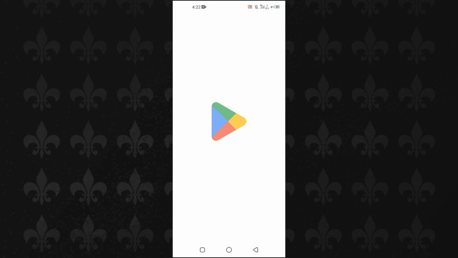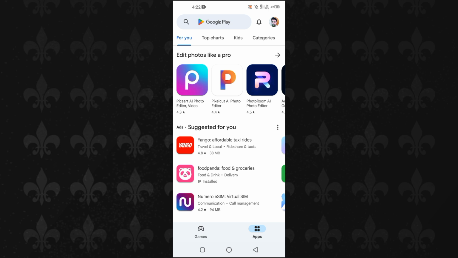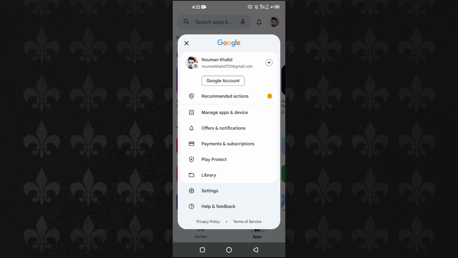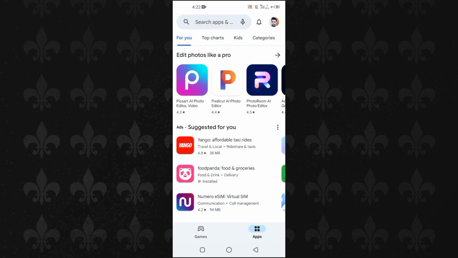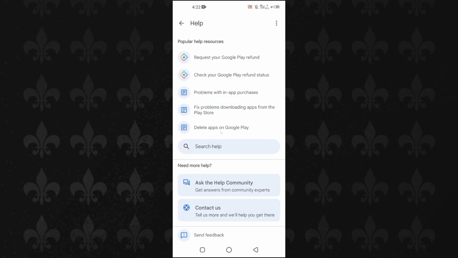So first of all, you will open up the Google Play Store on your Android phone, then tap on your profile picture at the top right, and then tap on help and feedback, and it will take a little bit of time. Then tap on the option where it says contact us. So tap on it and then just wait here until the page loads up.